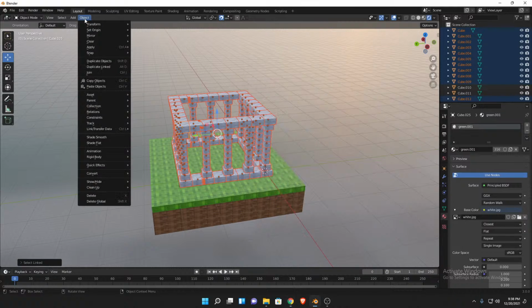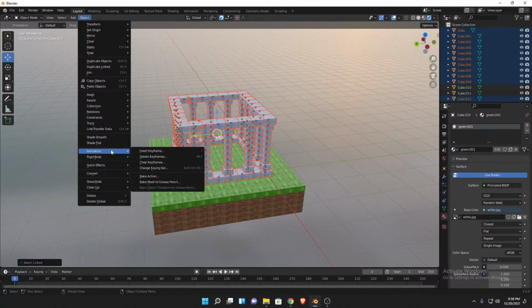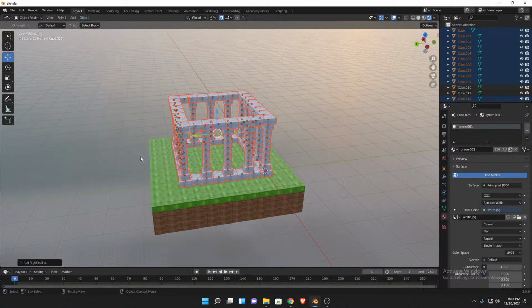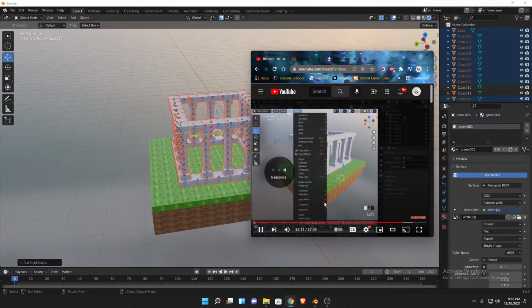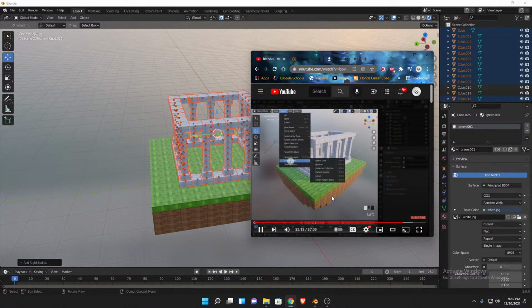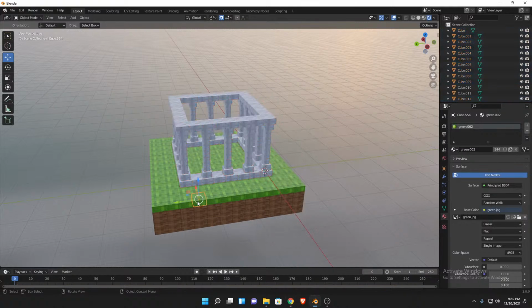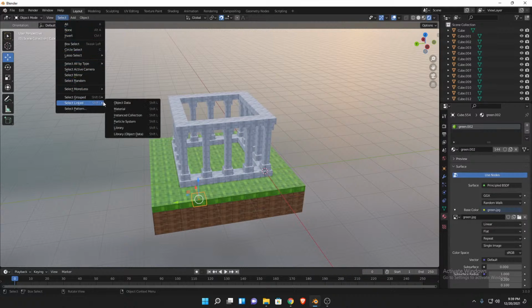And then we'll do select linked, and then we'll do select by material, which will then select all of the green objects in our scene. Then we'll do the same thing: object, rigid body, and then we'll do add passive.